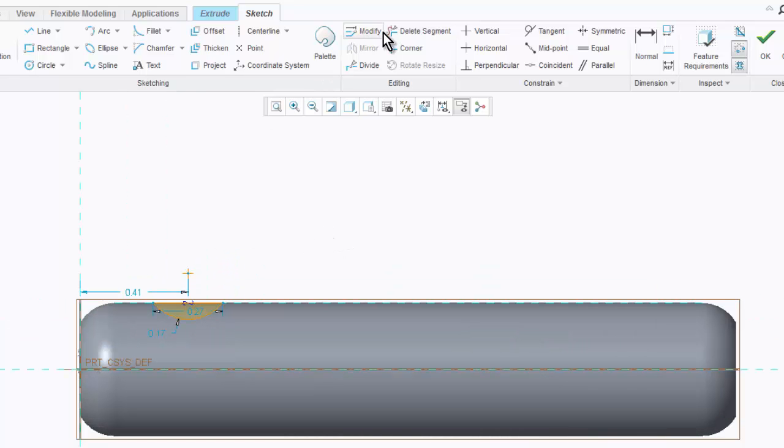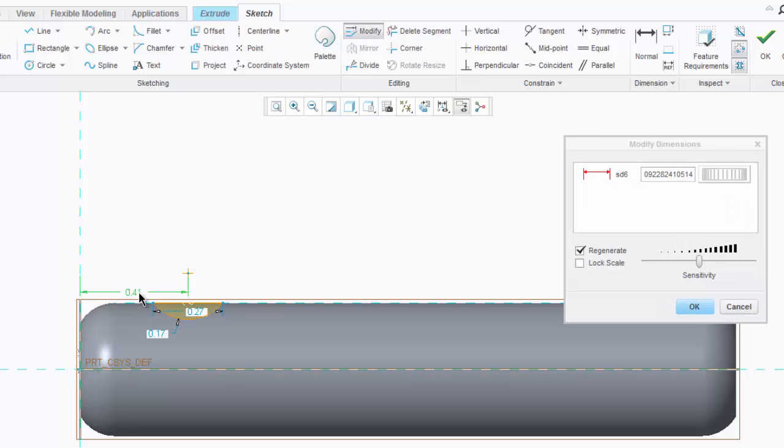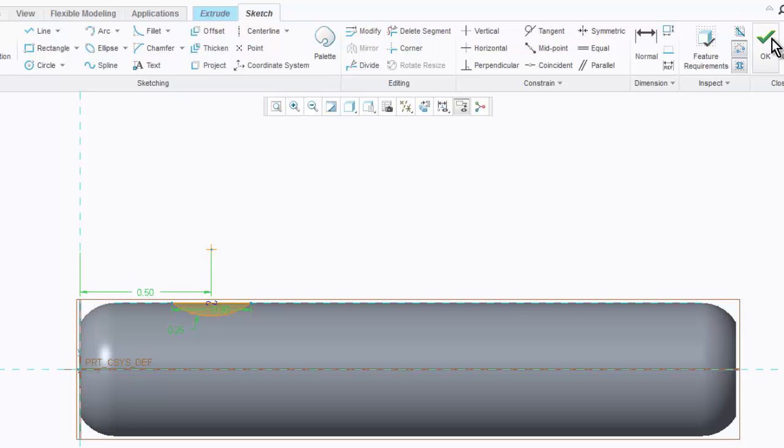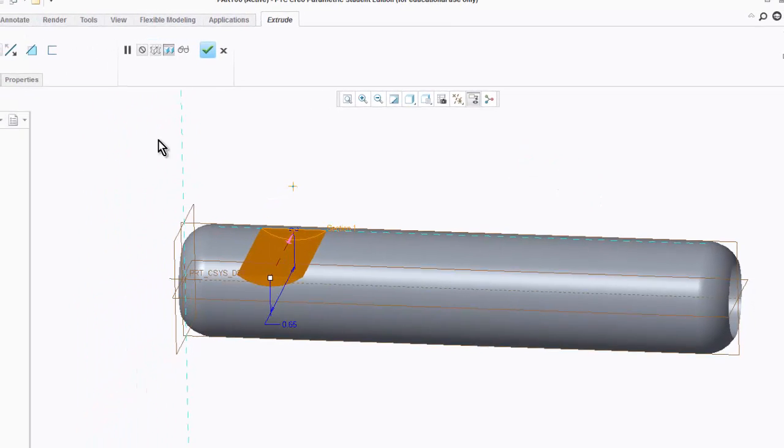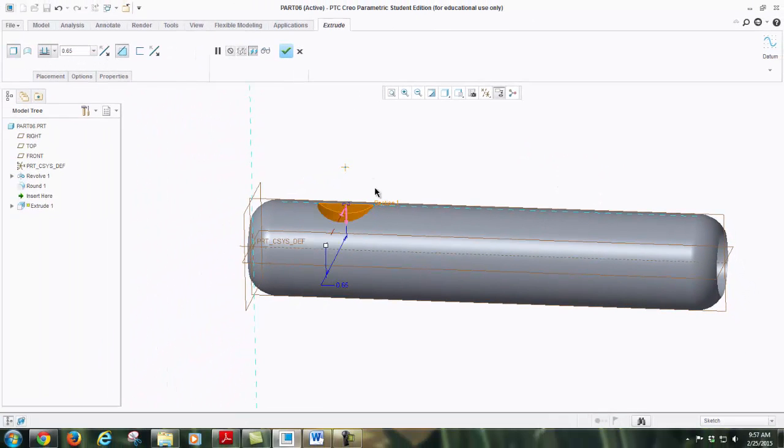Okay, now we can change our dimensions. Click on modify, click on your dimension, click on the rest of the dimensions, unclick regenerate. Now you can begin to change your dimensions. First one is 0.5, next is 0.3, next is 0.25. Click OK. Click OK again to exit the sketcher, and we're going to click the remove material button.